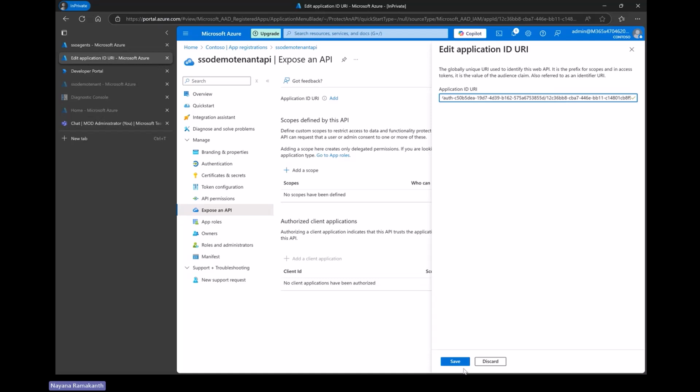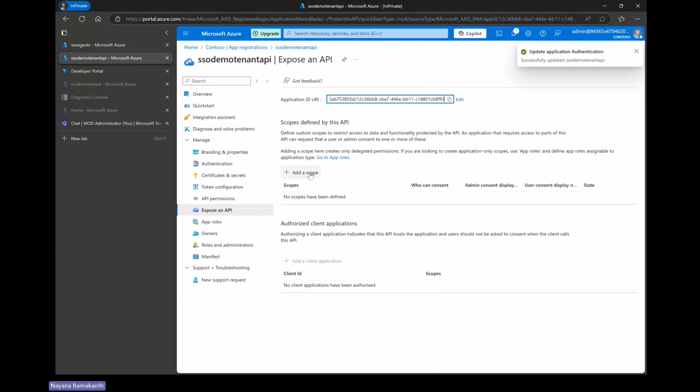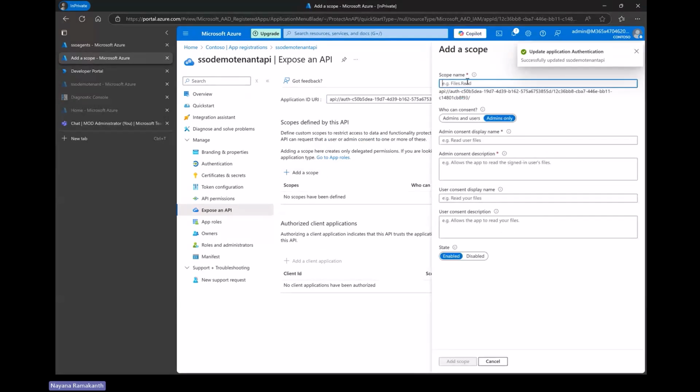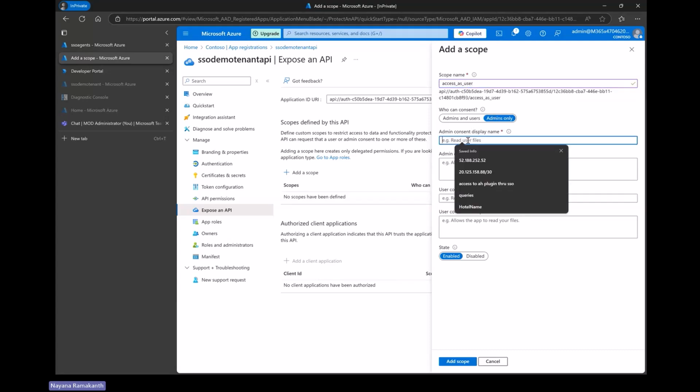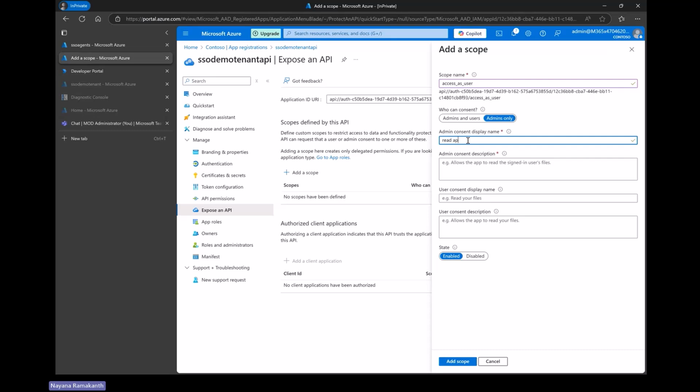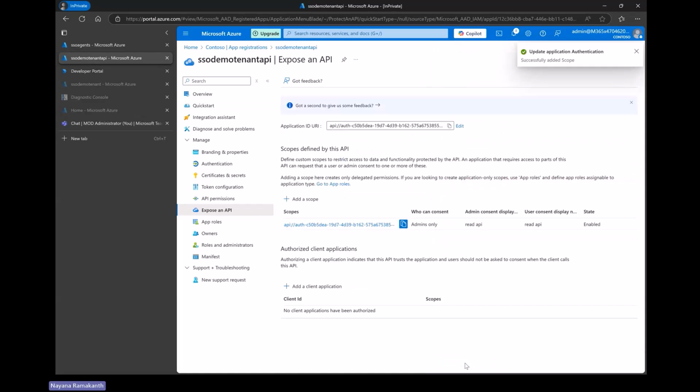This will be the audience for which the Copilot will generate the token. So save this and then we need to add a scope. I will name it as access as user and admins only, Read API. I'm just giving it quickly. You can give any description here, put it in the enabled state and add the scope.